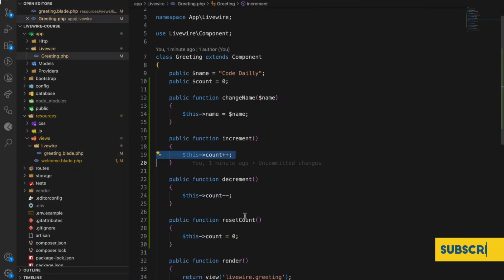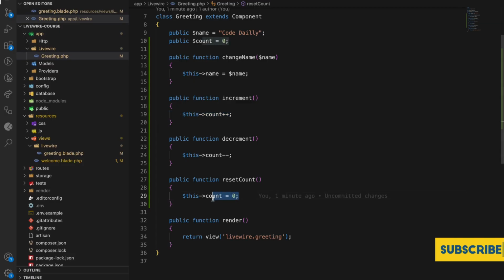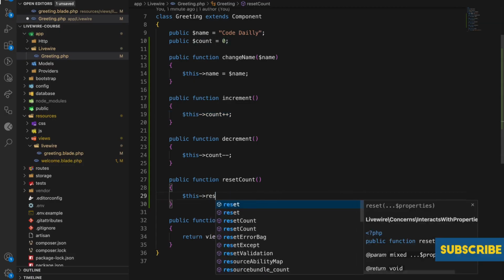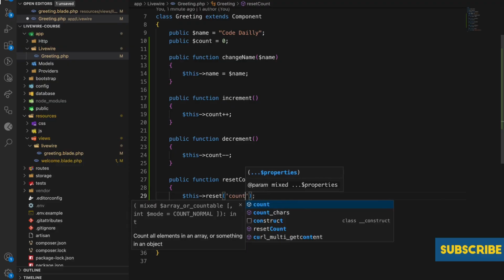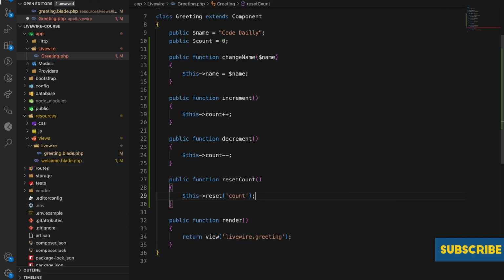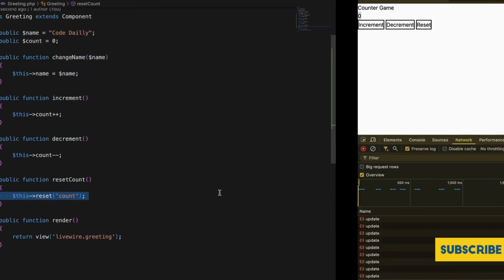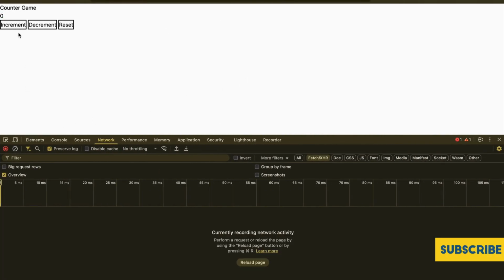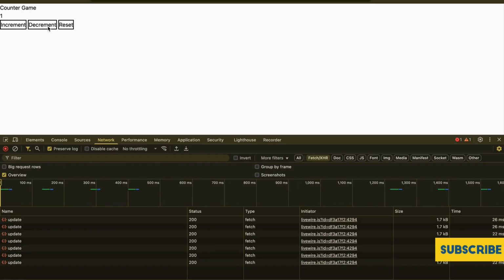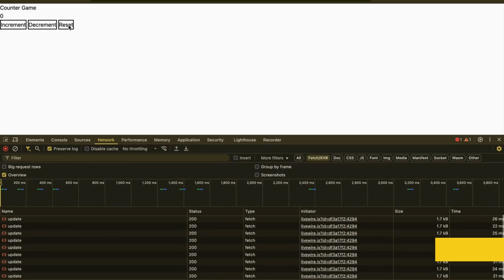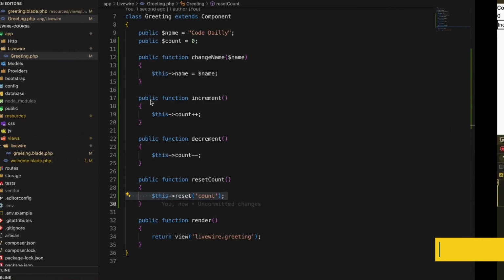So there is another magic method too for resetting. If you want to reset, I can say reset and then pass the name of the properties. That's it. I can do this also, right? Increment, decrement, and reset. So in this way we can create a simple counter game.